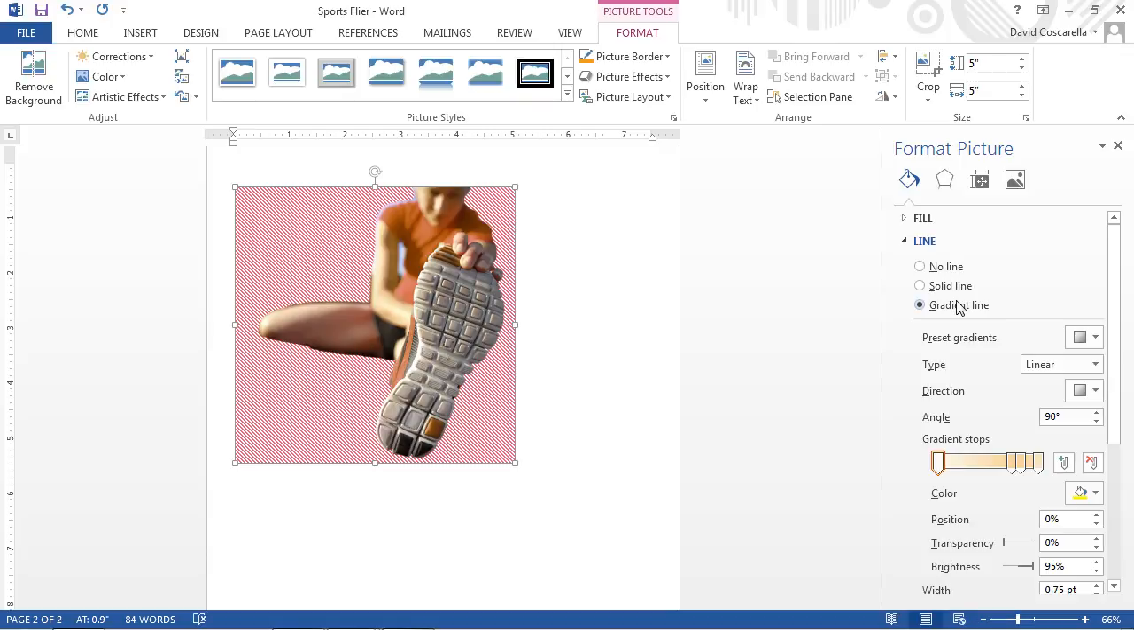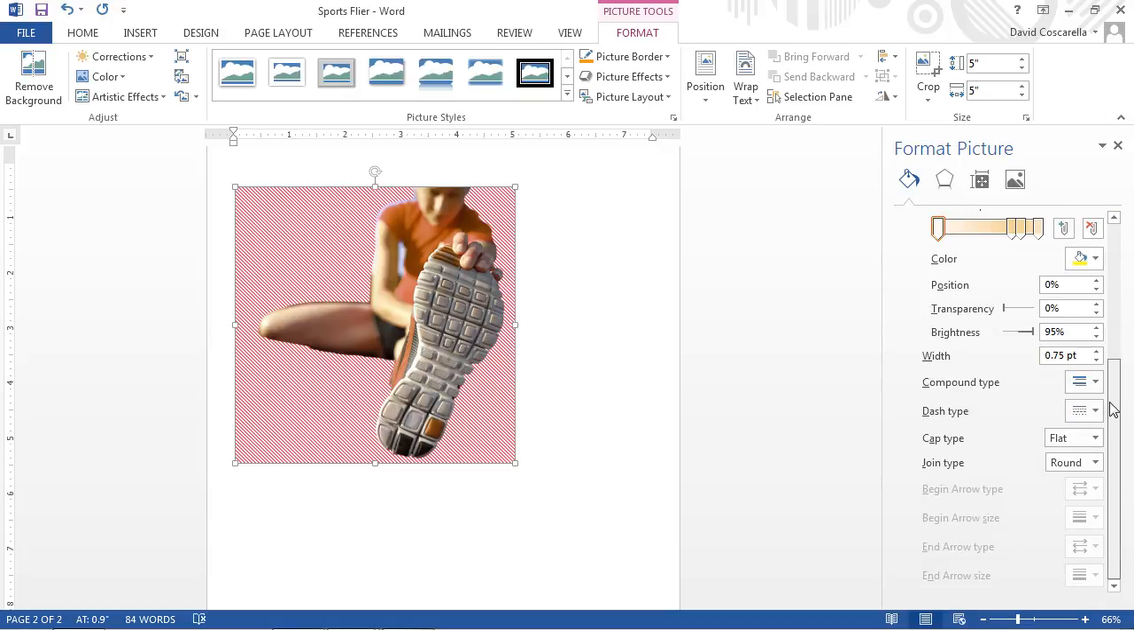After creating your solid line or gradient line, you will then see additional line options that the two styles have in common at the bottom of the Format Picture task pane. Use the Width spinner box to set the width of the line in points. If you want to have a multi-line border, use the Compound Type drop-down to select the style of multi-line appearance to use. You can use the Dash Type drop-down to select a style of line to apply if you want to create a dashed or dotted line border.